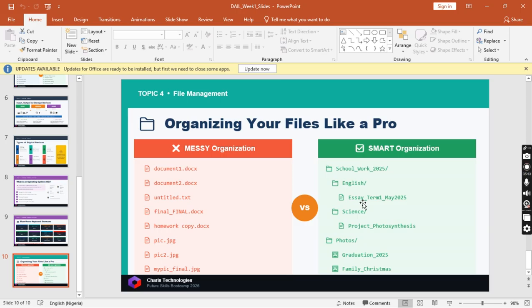This is just to show you a messy desktop. Everything is on the desktop, just scattered. But this one is organized. You will understand that much by the time we get into the practical class. Alright, we have come to the end of the class. Any question?